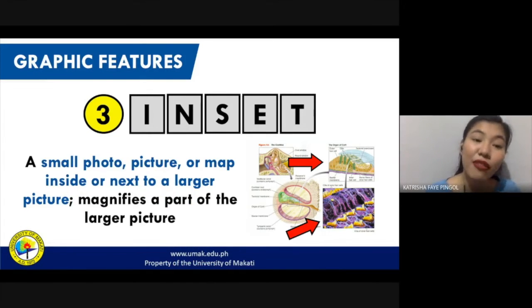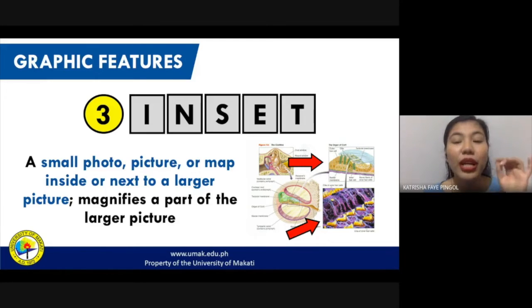An inset is a small photo, picture, or map inside or next to a larger picture. Basically, the purpose of an inset is magnifying a part of this large picture. So you are trying to zoom in, okay? When another picture is showing a zoomed in part of that particular picture, that is what we call an inset. These are often seen in science textbooks, particularly those talking about anatomy or biology and so on and so forth.